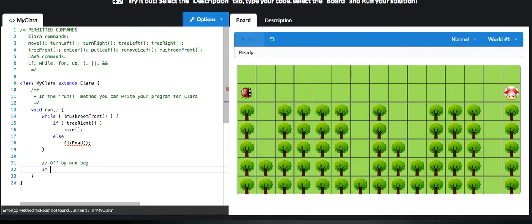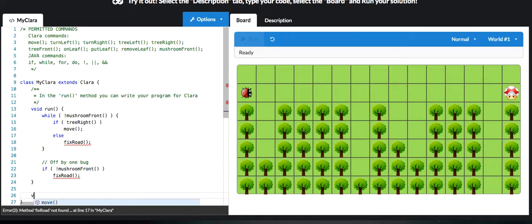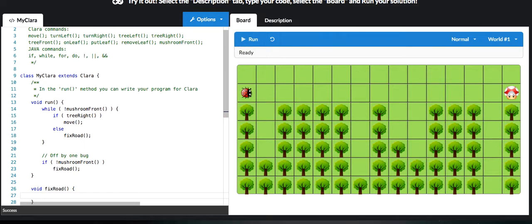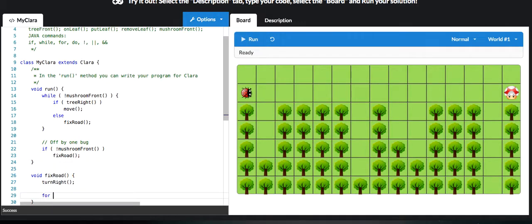But if there is no tree, this means there is a hole in the road that she has to fix, and she therefore must call the fix road method, something we're going to write later. And after the while loop, we have to fix the off by one bug, which is the very last spot just before the mushroom, will not be fixed if we execute this loop.